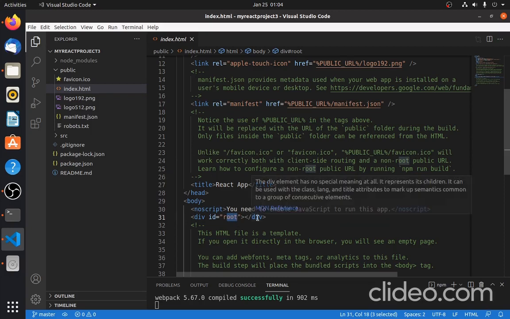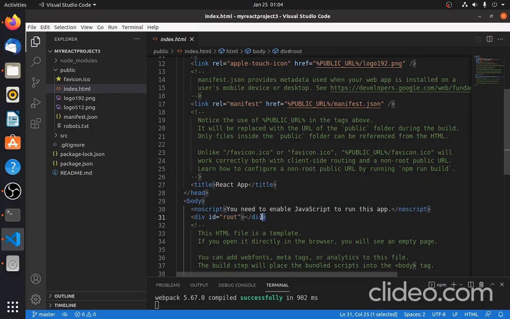Okay, so during the runtime, the React application will scan this div with root as its ID. It will scan it and it will control the UI. Okay, it will control the user interface.